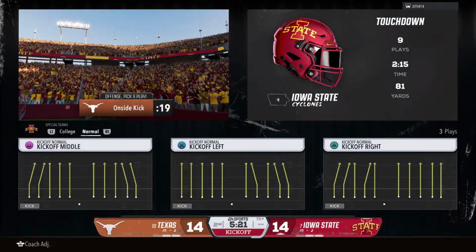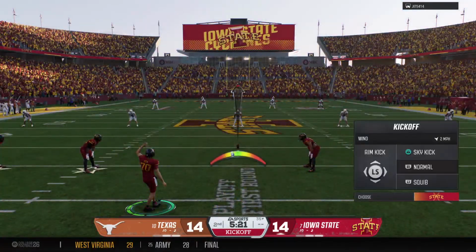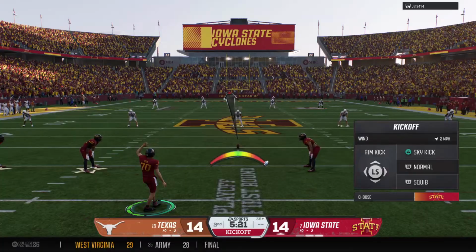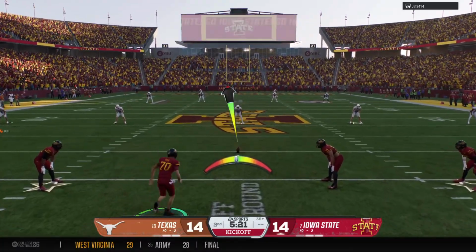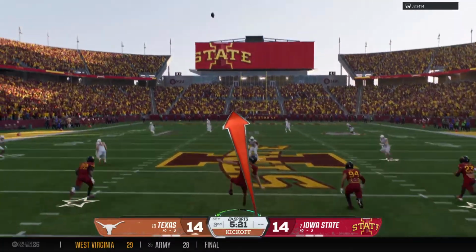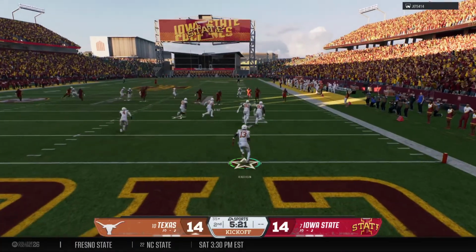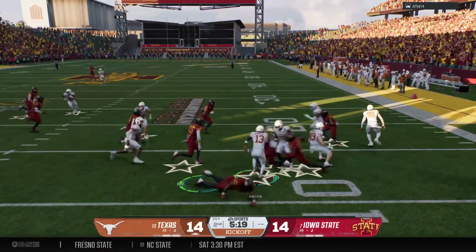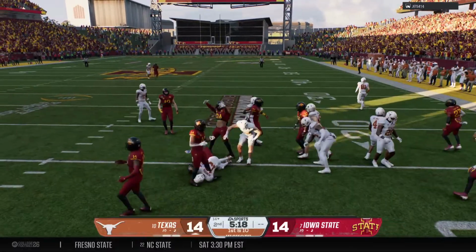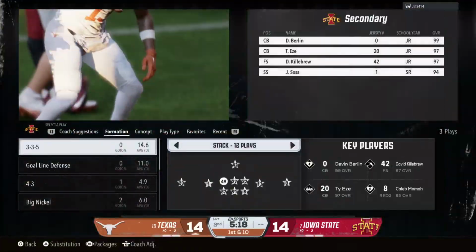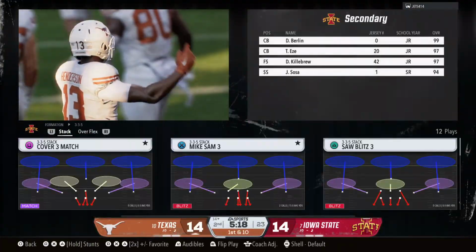Point after, right through. The PAT ties the game here in the second quarter now. He's going to try for a return from a couple of yards deep in the end zone. Tackled at the 14. Not very good field position to start here.